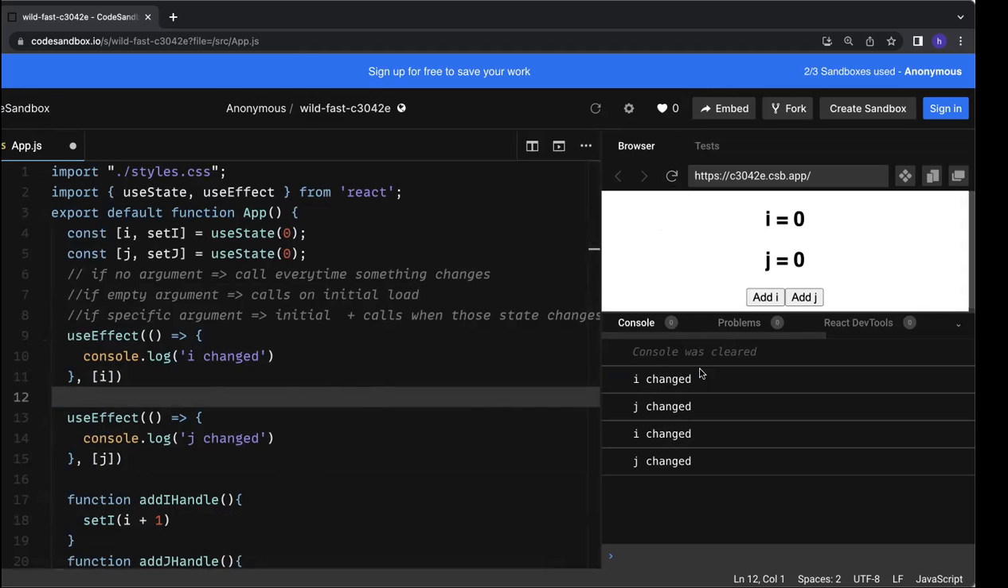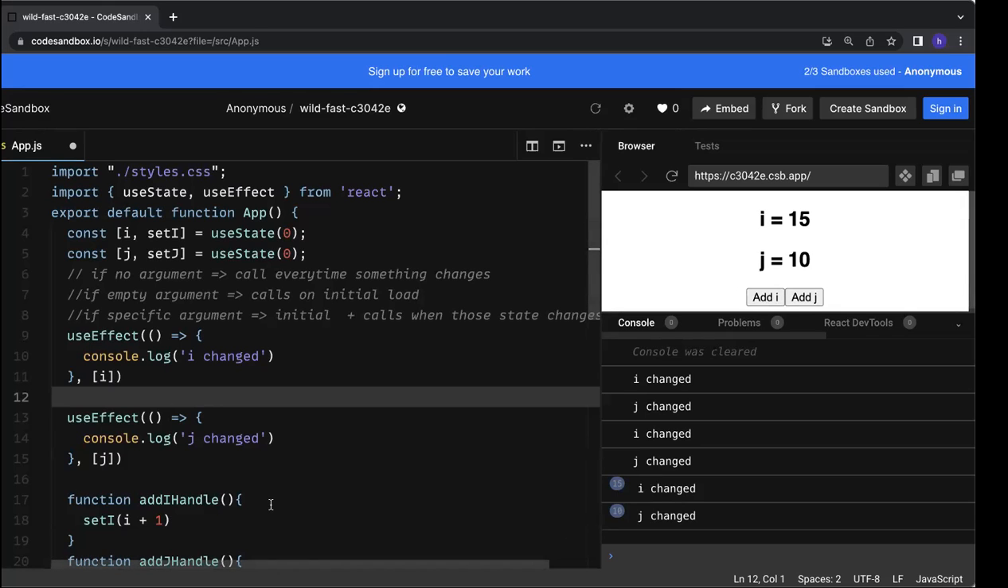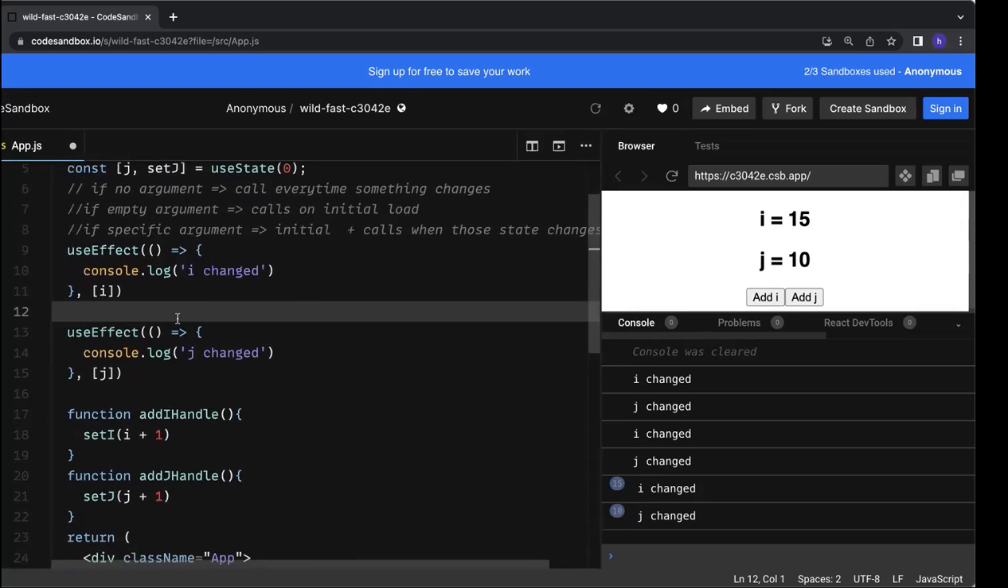Which is fine. Now, if I click on I, you see it says I changed, but J changed is not happening. So it's not monitoring. Now, if I click J, you can see that J is happening, right? So this tells me that whichever state I want to monitor, if I have multiple states, then I would need to provide that inside this array. Is that clear?